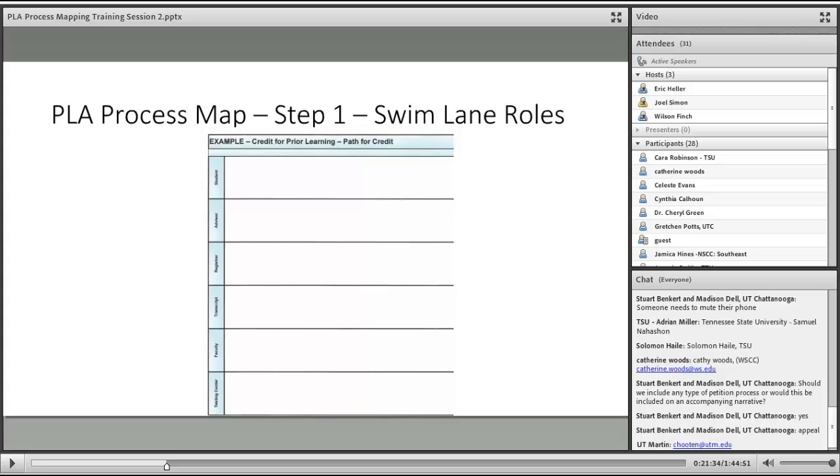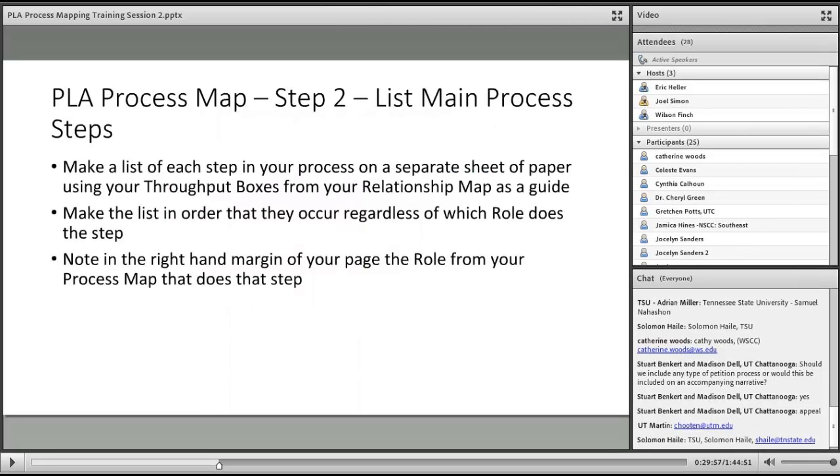How did it go? Any questions or comments? If not, we're now going to move to the next step. Next, we'll create some lists using blank sheets of paper.